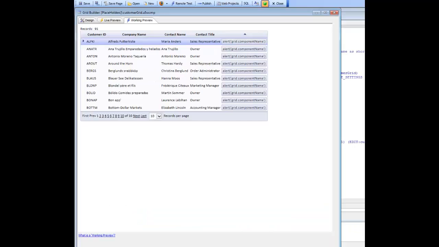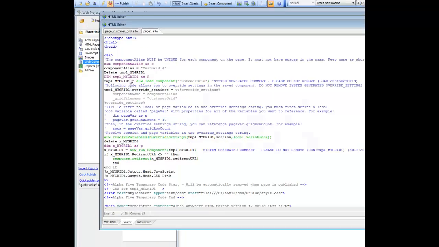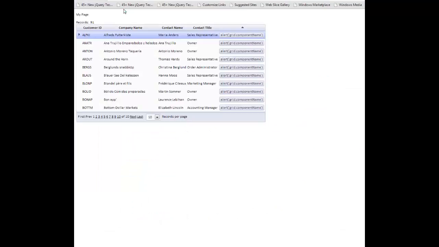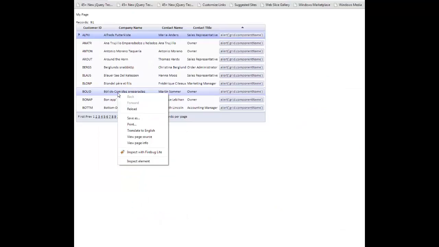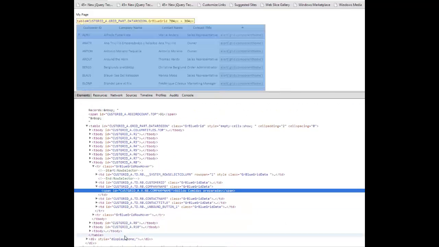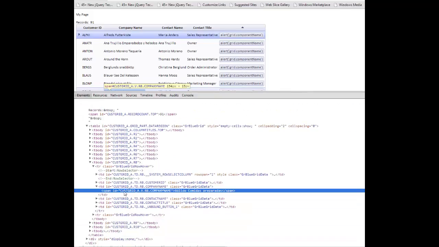So if I were to go back now to my HTML page where we specified a different alias for the component and run this now, and then let's right click and inspect this element, we can see now that the elements are no longer named grid1 etc., but they are now named custgrid underbar a.v.r8. So the alias that is defined is used as part of the element name.